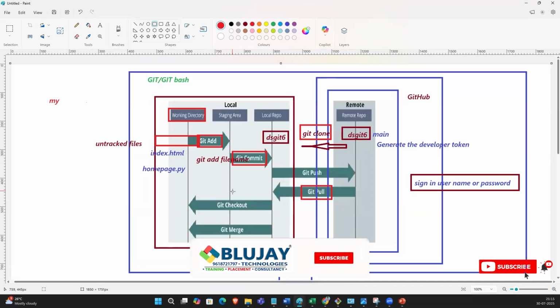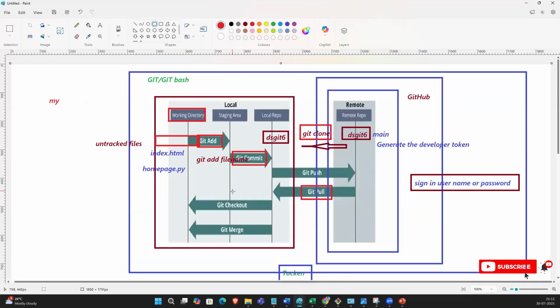If you use git clone, it will download the entire project repository into your local. When you do git pull, from the next time onwards, it will download only the updated code. Only the modified code will be downloaded to your local repository. That is the difference between git clone and git pull.